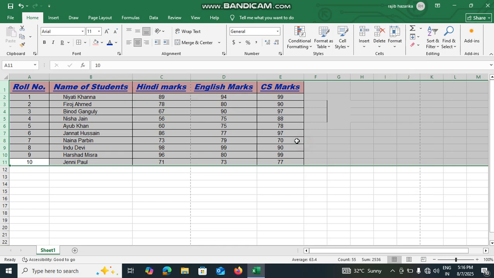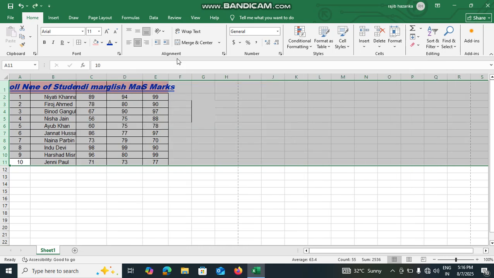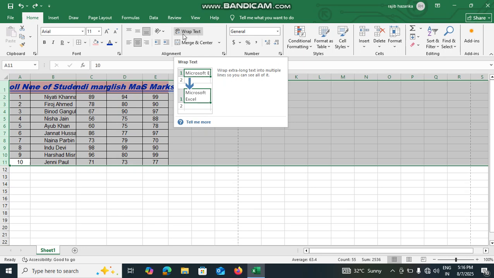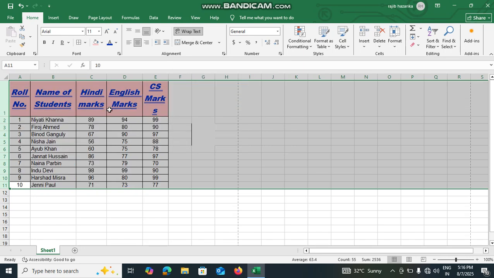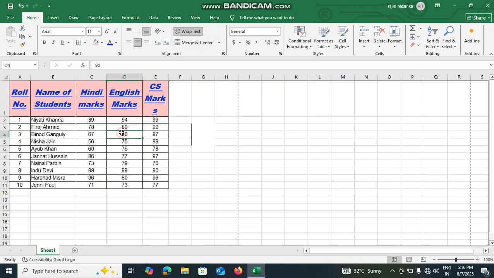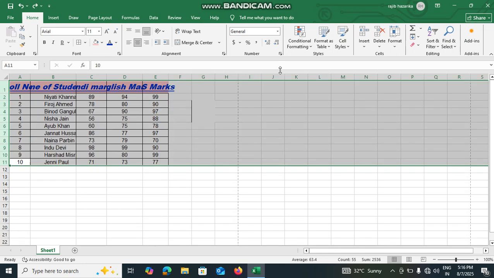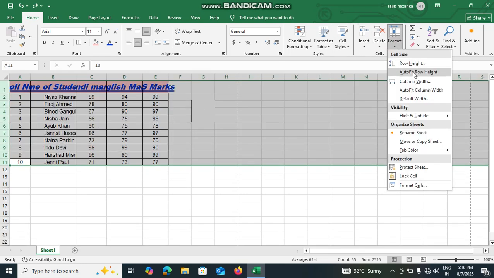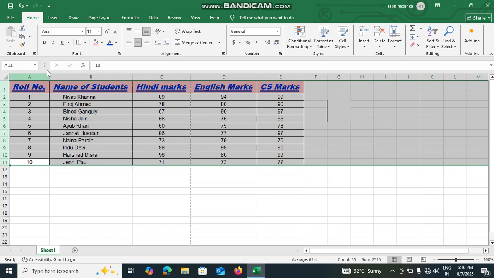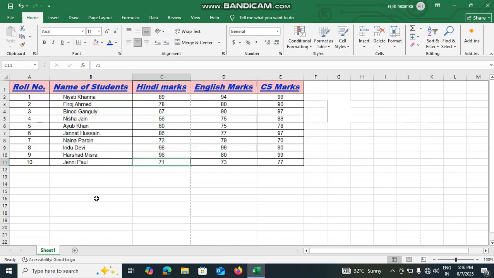I have done this. This way also you can solve the problem, or you can go to wrap text, which will also solve the problem. You can see. But in wrap text, what happens? I don't want the information to be shown like this. So I think auto fit is the better option. Auto fit is the better option. Clear to everyone?